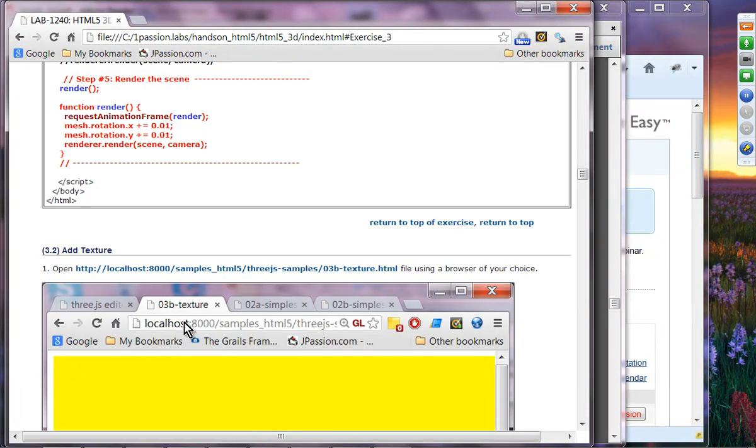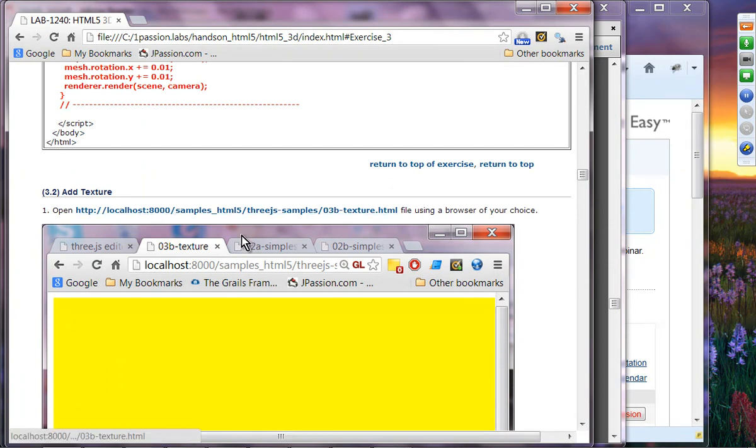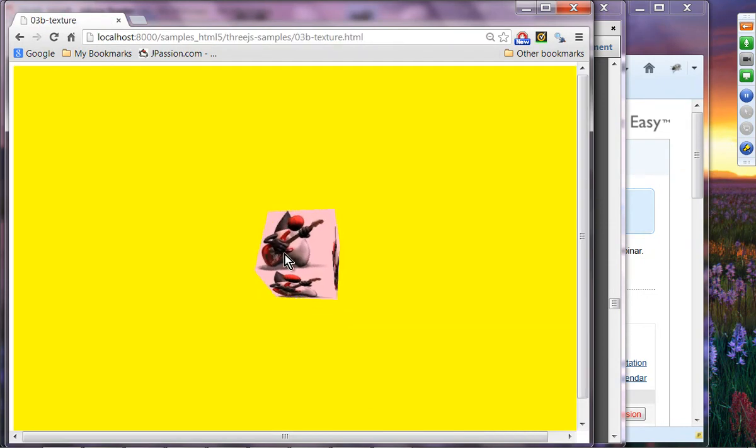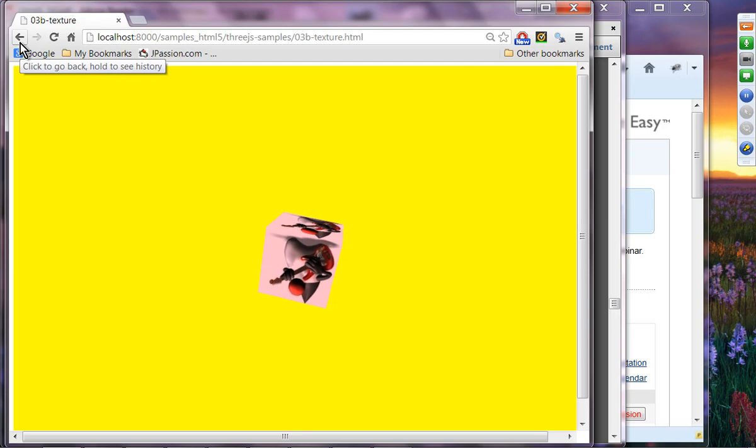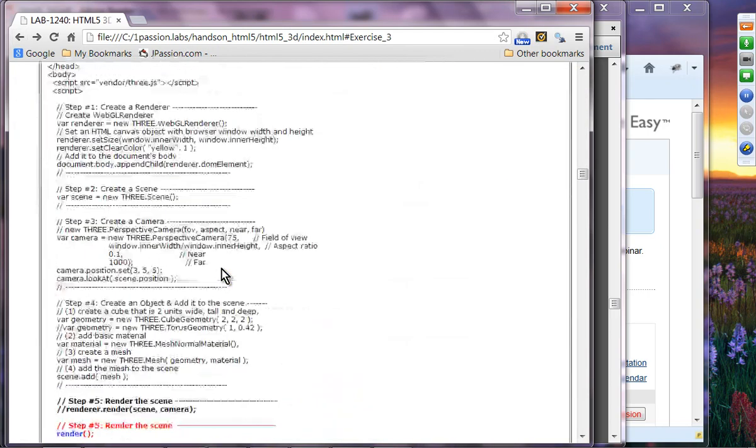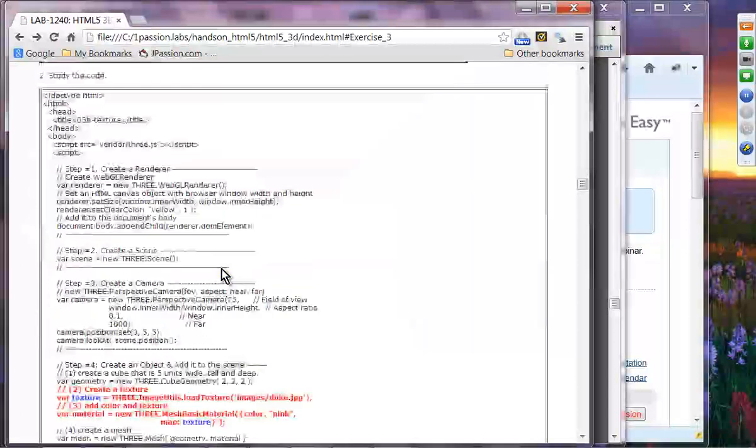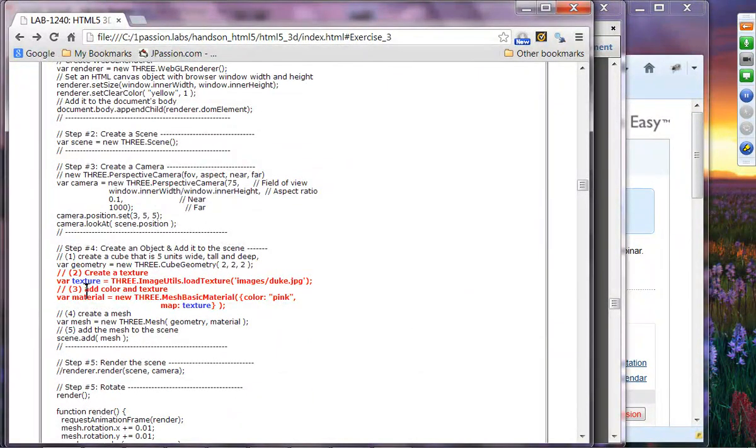The next thing is adding a texture. In this case, we want to add a Duke image as a tattoo on the surface of this object. So here, we are going to create a texture object, and we have used the Duke JPG file, and then we just add that texture when we create the material. You can certainly change the color to something else. So you can change the color as well as the texture.